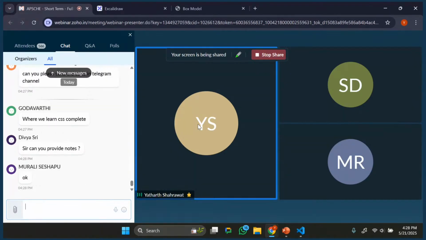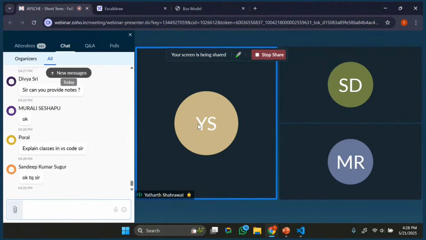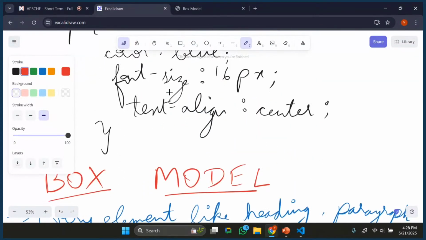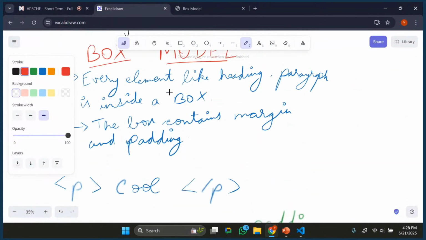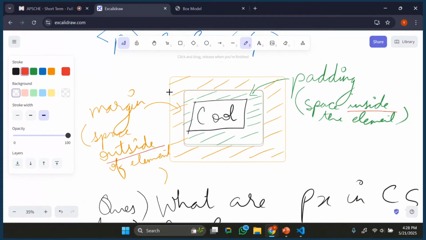Yes, tomorrow we will most probably complete CSS in half an hour only, and then we will jump into JavaScript. Okay, and I'll give you an assignment also. Yes, classes I will cover tomorrow. Okay, everyone got this class notes.